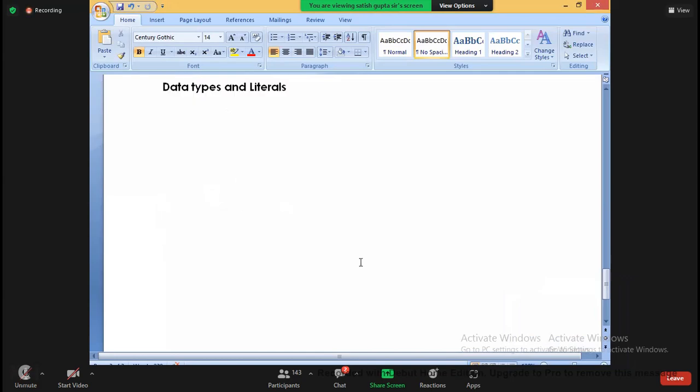Now, the first one is, what is a literal? See, a literal or constant is a value which never changes. Literal or a constant is a value which never changes, right? A literal is nothing but a value which never changes.